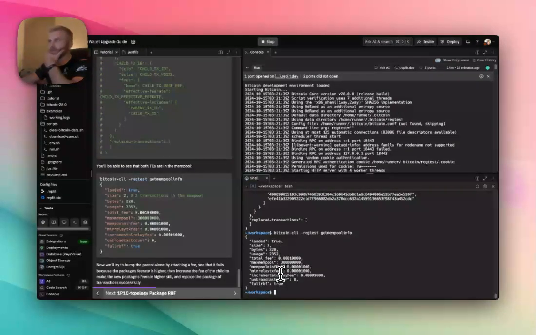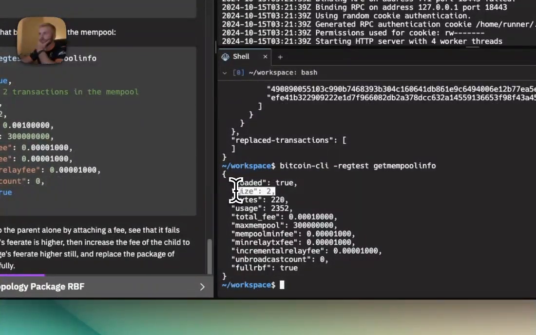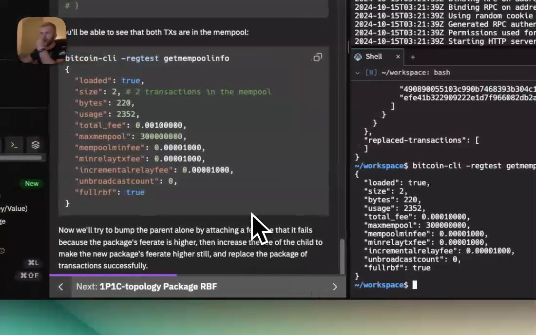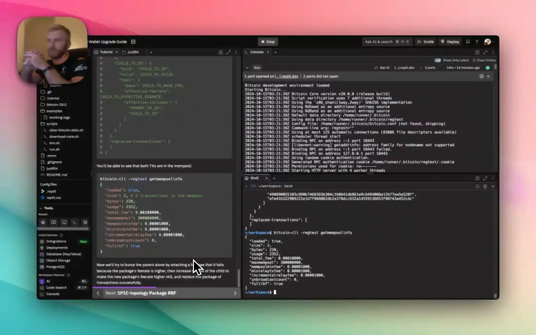And there you have it, right? So we can see that both these transactions are in the mempool, right? And the total fees is the 10,000 sats that I put in there. Okay, so now what we're going to do is try to bump the parent out of the mempool and see that it fails because the package fee rate's higher, right? So with normal replace by fee transactions, I should be able to replace the parent with a higher fee rate transaction. But because with 0.28 we're thinking of them as packages, that normal replace by fee is just not going to work, right? So let's go on to that.